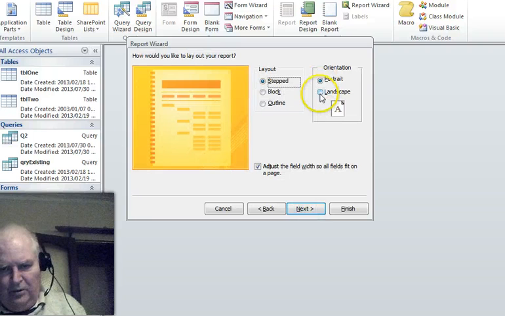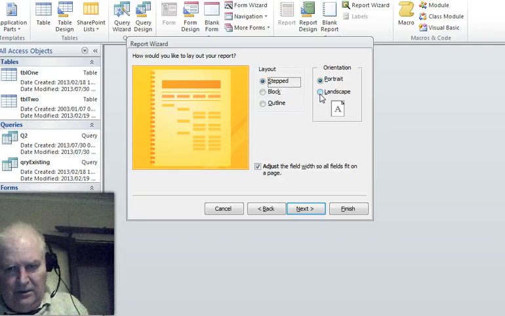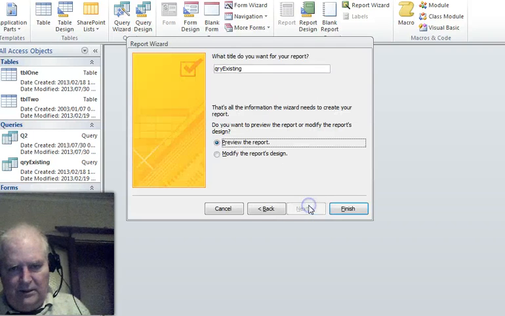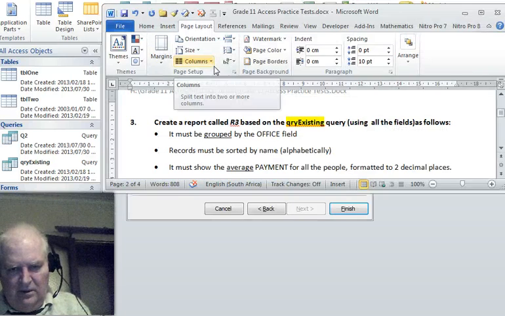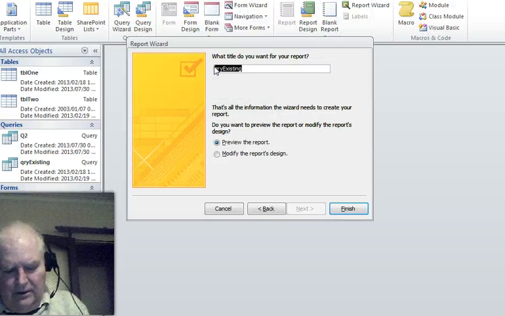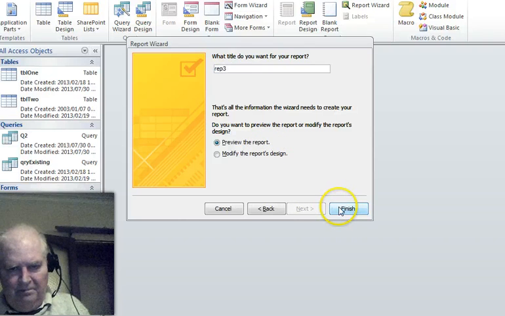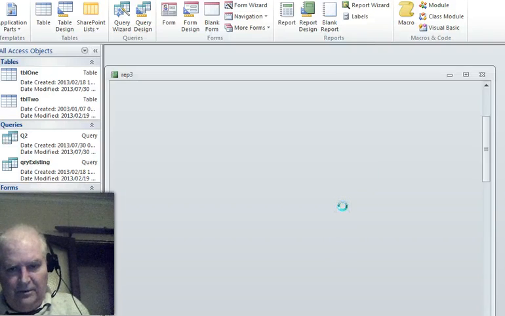If you need to, you can put it in landscape format, because reports are often quite wide. But in this case, we've only got a few fields, so we won't worry about it this time. And it's going to be called, I think it was R3. Okay, I'm going to call it something even better. Rep 3. Major improvement, eh? And that's it for this part of the report.